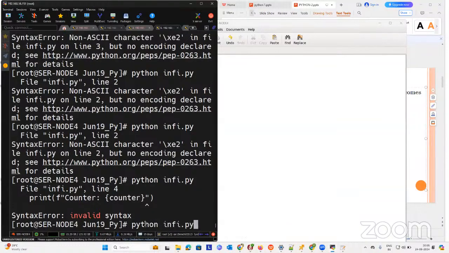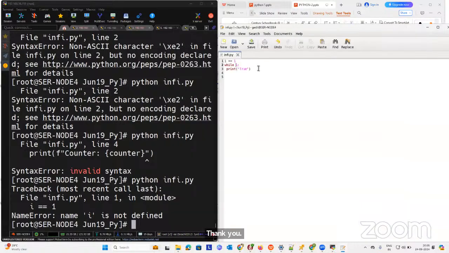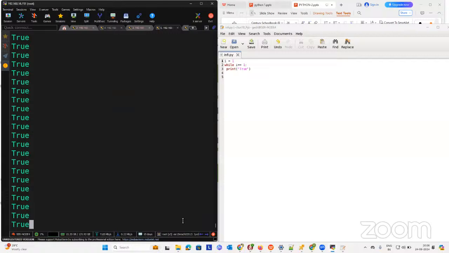We need to evaluate the condition. So this is how the infinity loop works. Sorry, there is an assignment error.